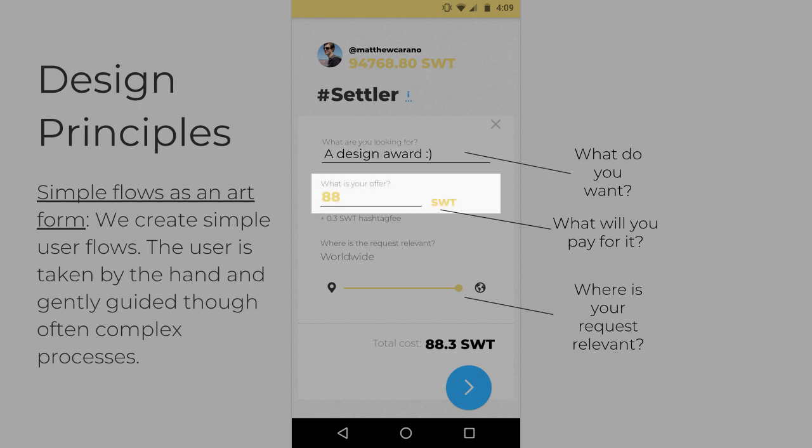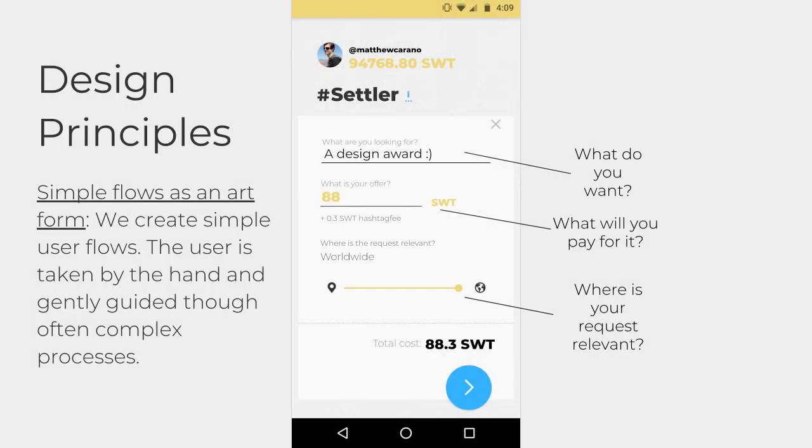And then the second question is, how much do you want to pay for it? And the user has entered in 88 Swarm tokens. And then the third question is, where is this request relevant? And that's it. And once you tap on the blue arrow, then your request would be posted.